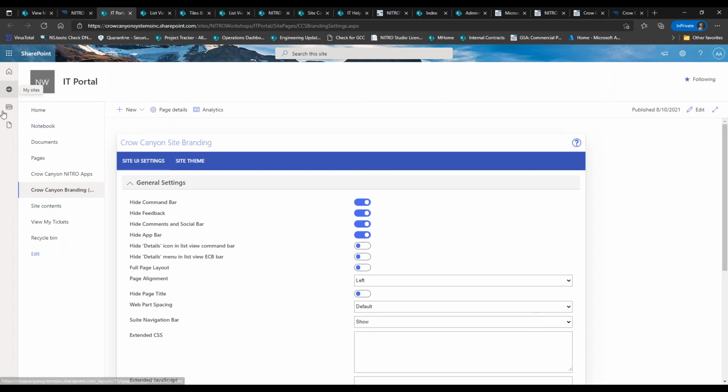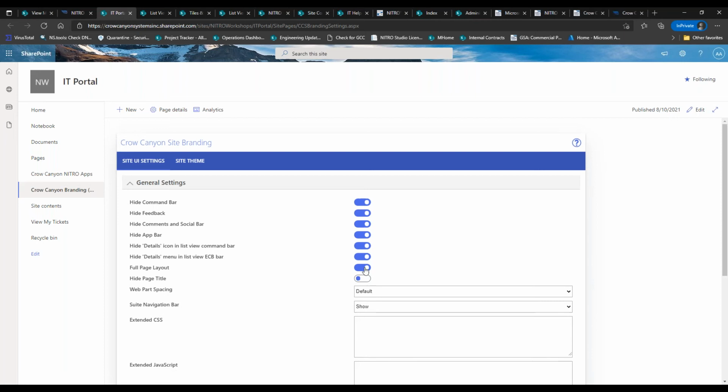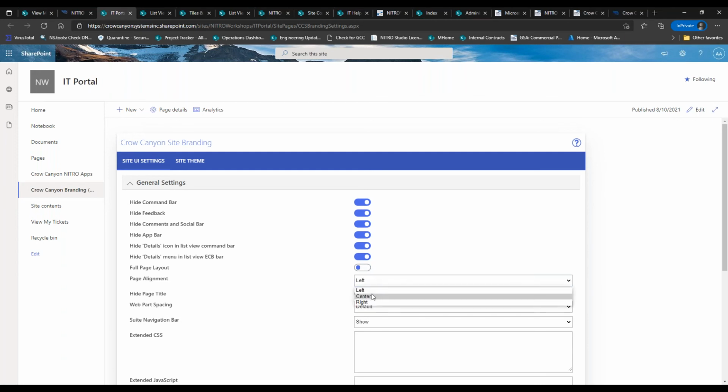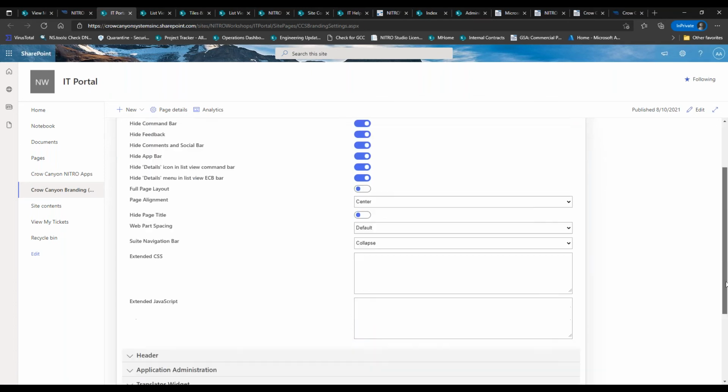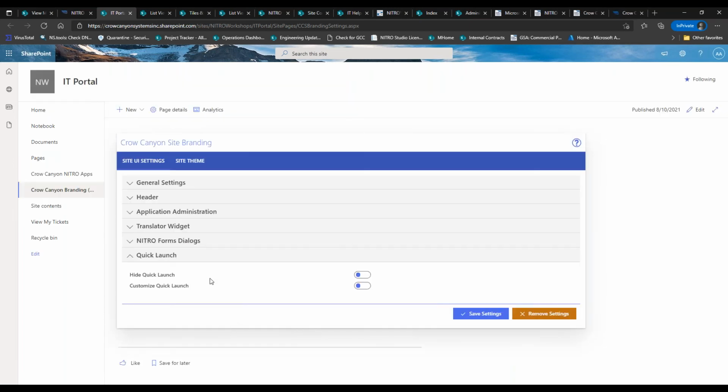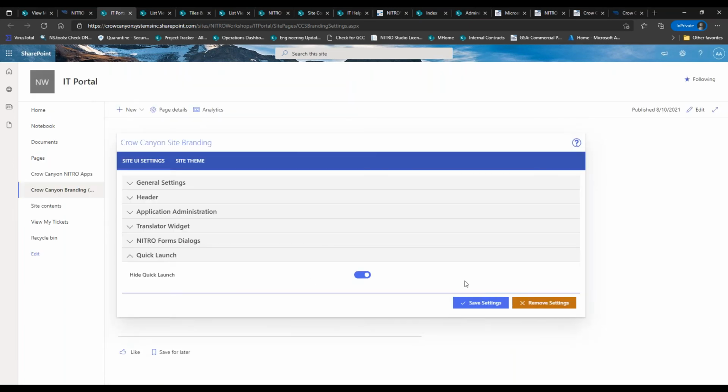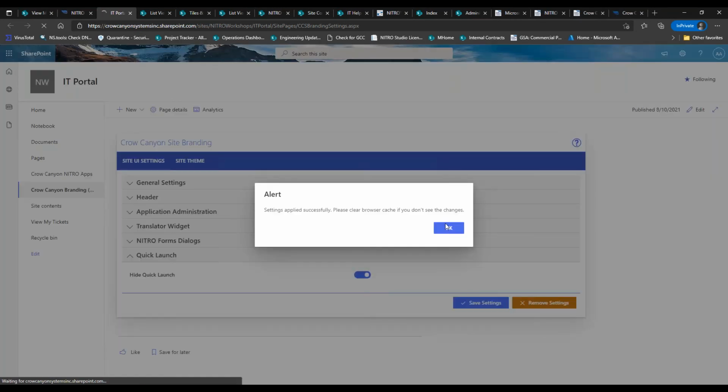We're going to hide the app bar that appears over here. We're going to hide comments. We're going to do full page layout. Suite navigation bar, we can collapse if we want to collapse this thing up here. And then ultimately we're going to hide this quick launch over here. Hide it, and then we're going to save those settings. There's a few quick things like that.